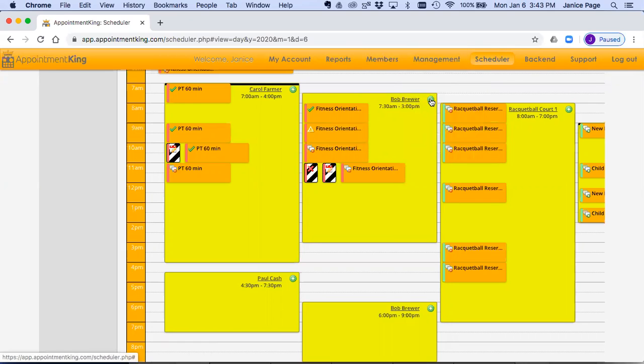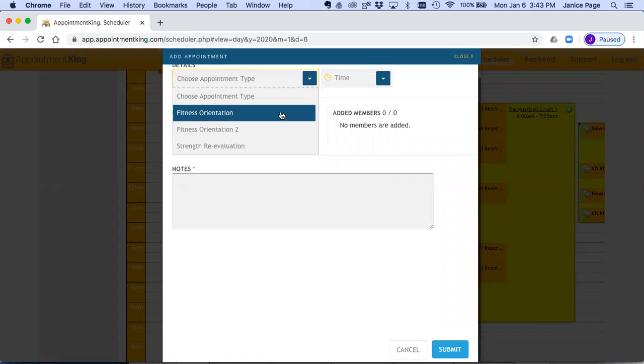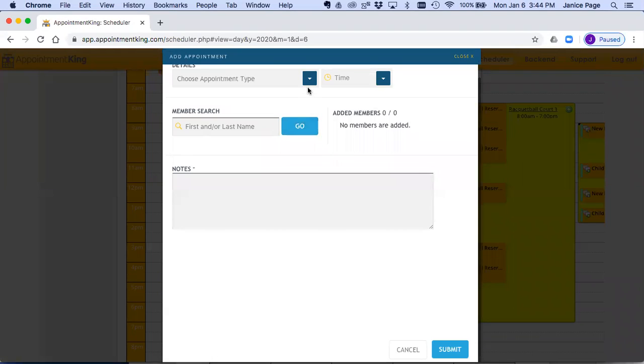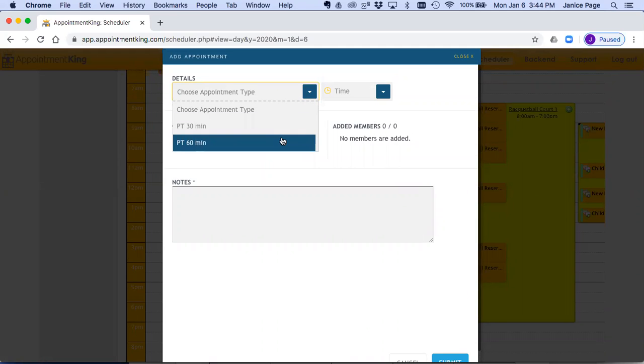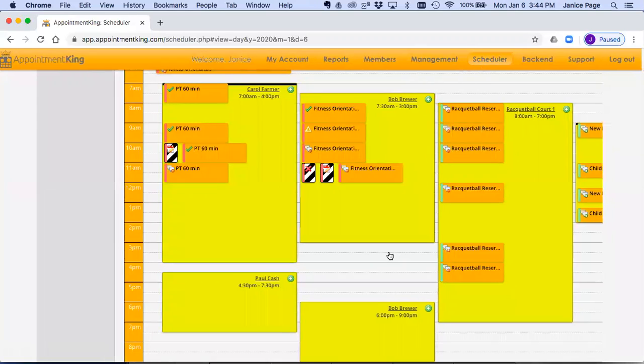But in the mornings when he comes in and we try to schedule an appointment for him, we can only schedule orientations. But when he comes in the evening and we try to schedule an appointment for him, we can only schedule personal training. So you can be on the calendar with multiple availabilities and do different appointment types during those availabilities. So just kind of an FYI.